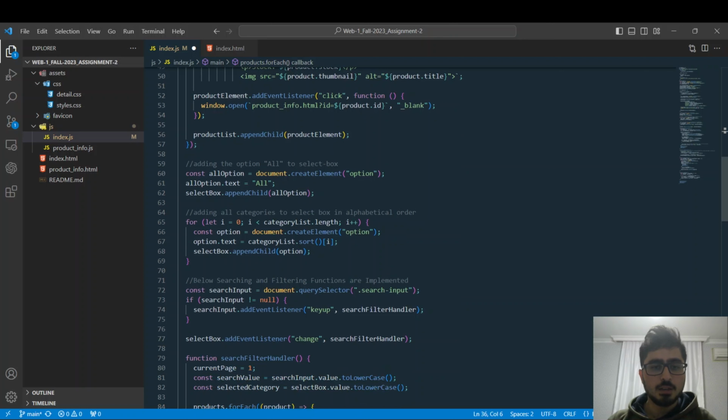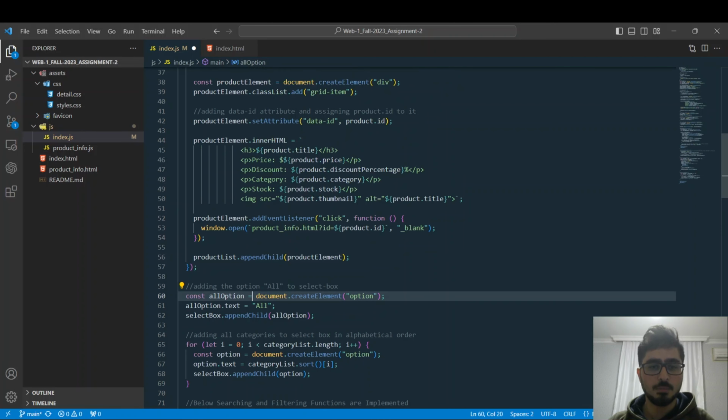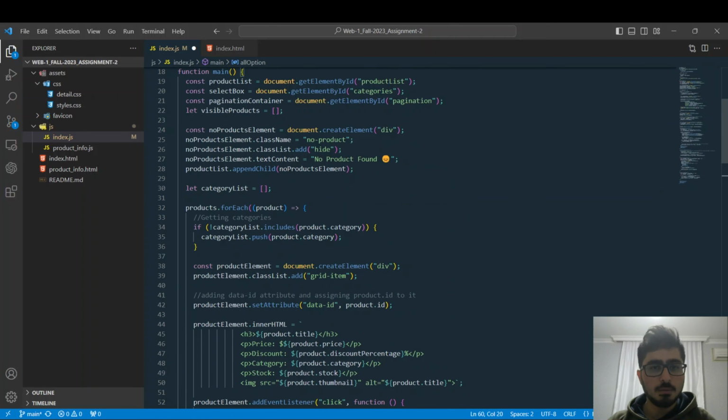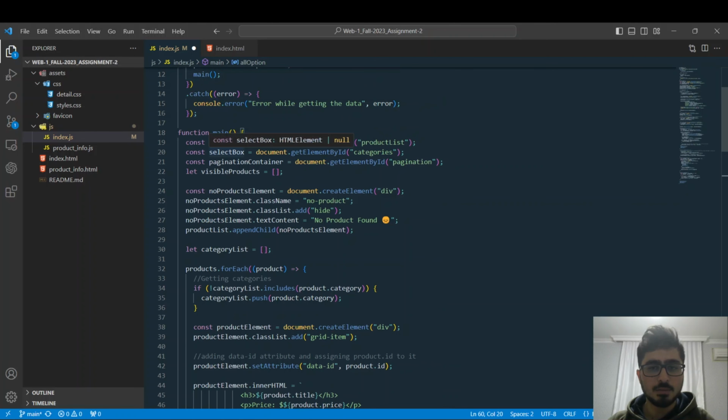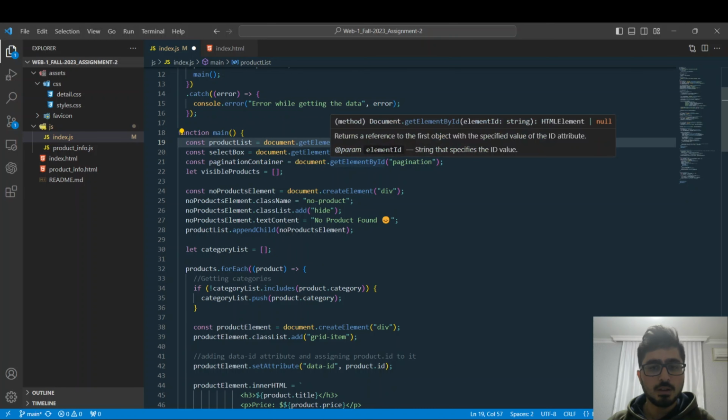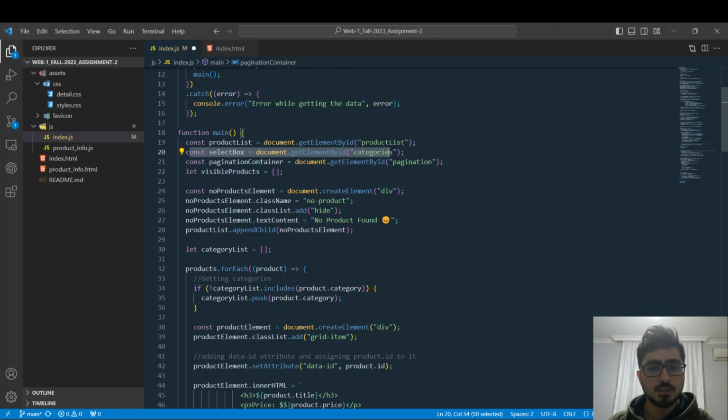And here I have the all option. I create an option element. I have its text named all, and I add it to our select box. So basically the select box is based on its ID, and I have it here, categories.